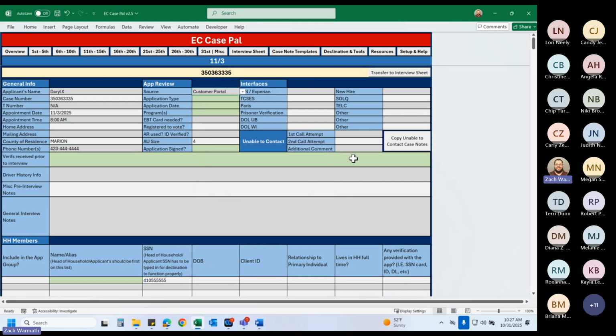423-44-4444. Let's say it again. We forgot to do call attempts. All right, we'll say 8 o'clock, 8 a.m., and 8:15, 8 a.m. Great. So copy unable to contact notes. Perfect. We just copied the case note template and our notes that'll go directly into EBMS.